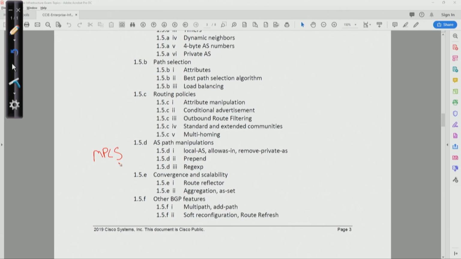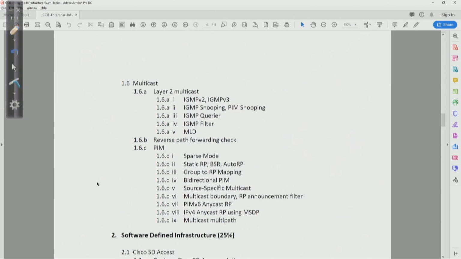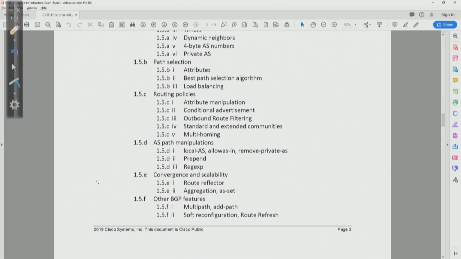MPLS, and some of them are going to be related just to problems we have when we have overlapping BGP autonomous systems. Convergence and scalability, route reflectors, and aggregation AS set.